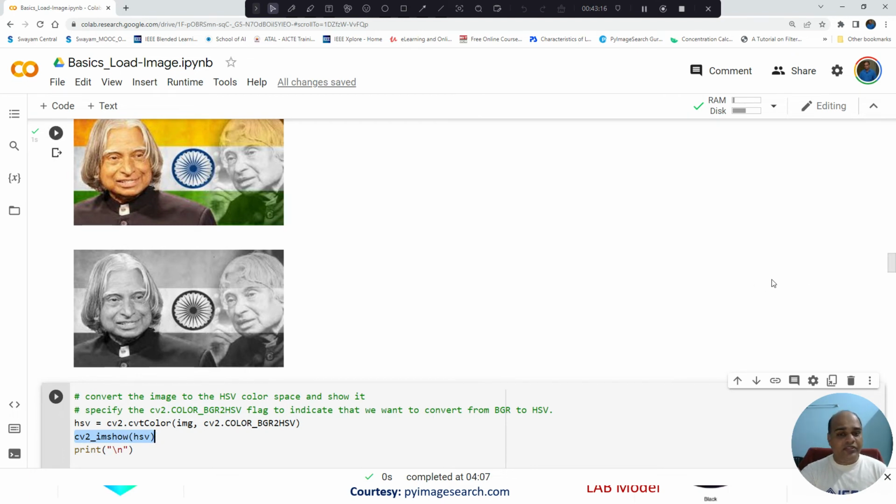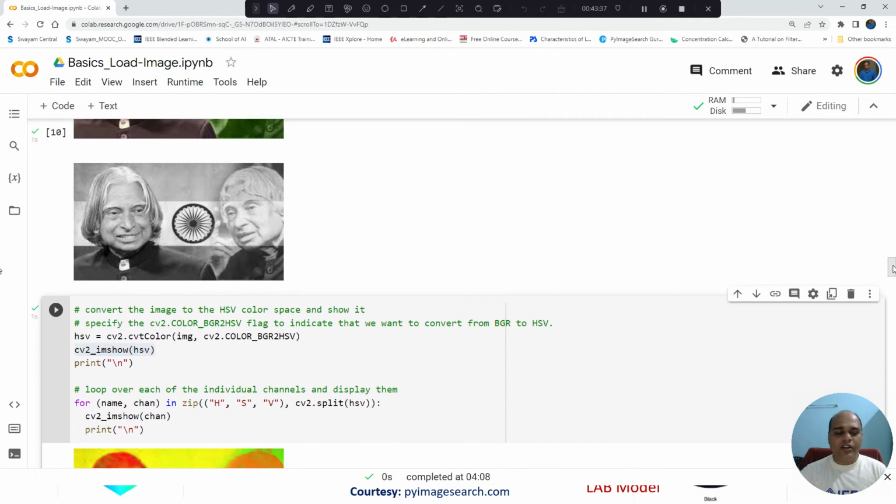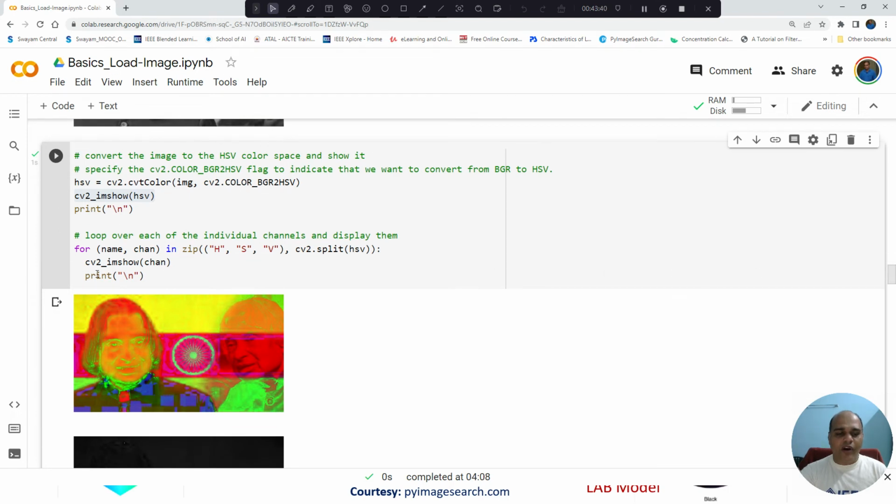HSV is not an additive model, whereas RGB is an additive model. If I mix the 3 RGB color contents, I will get a new color, whereas HSV is a cylindrical model. Here, by adding the values, I will not get a new color. So you will find the HSV images will be somewhat different. Here I use a for loop to get the H information separately, S information separately and V information separately, and plot each channel individually.